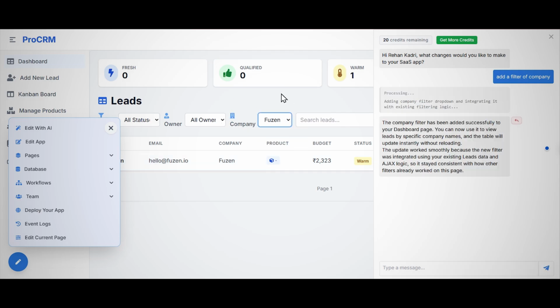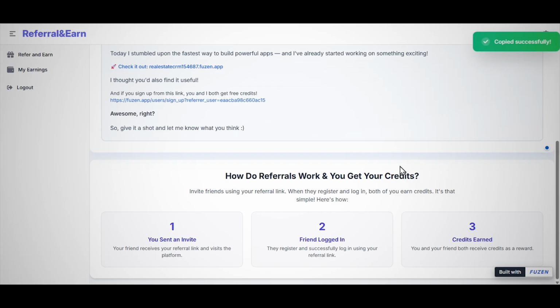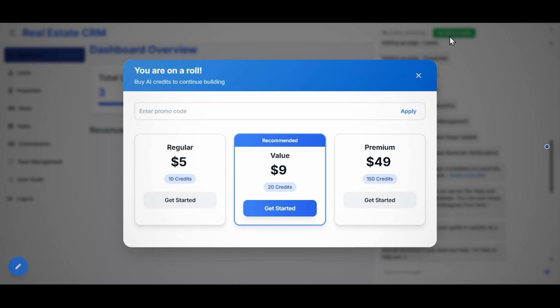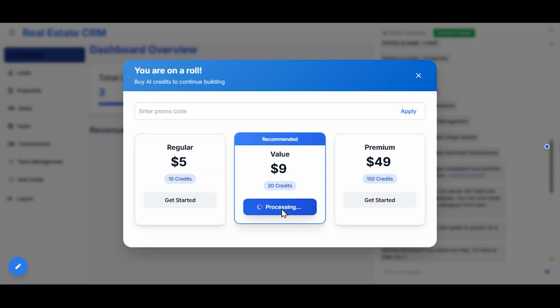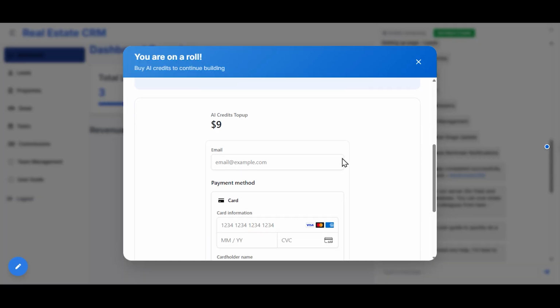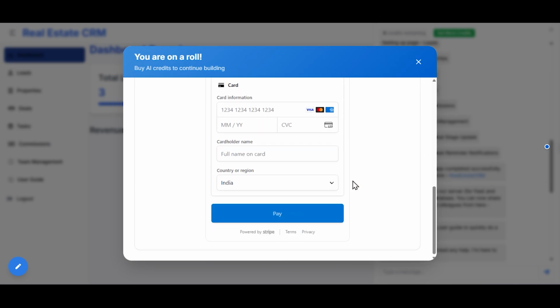And whenever you run out of these credits, if you recommend Fuzen to your friends and colleagues, you can get more free credits. And even if you don't do that, these AI credits are very inexpensive, and you can start buying these credits for as low as $9. These credits don't expire, so you can use them whenever you want. So essentially, you are able to get these AI credits either completely free or at a very low cost, which means you're able to build a fully customized CRM either completely free or at a very low cost.